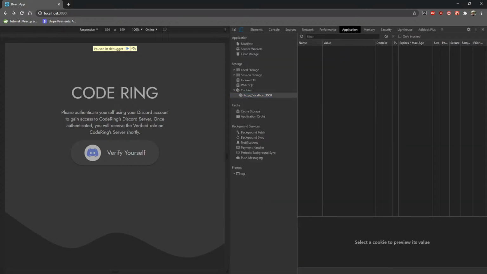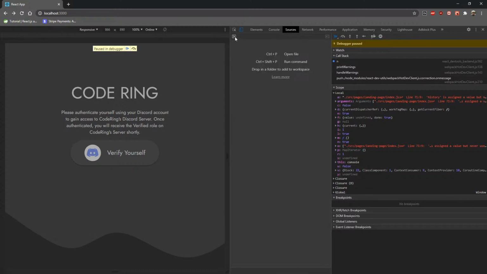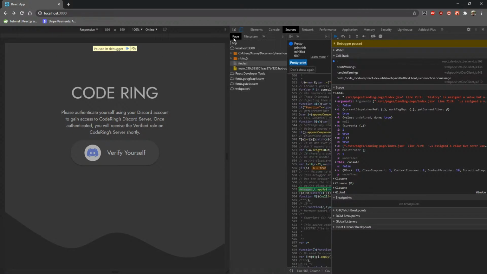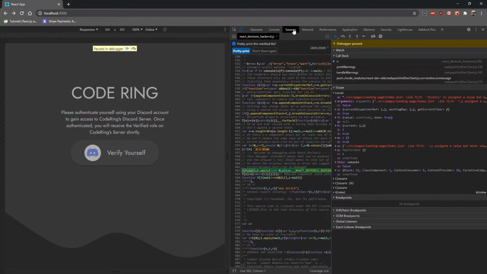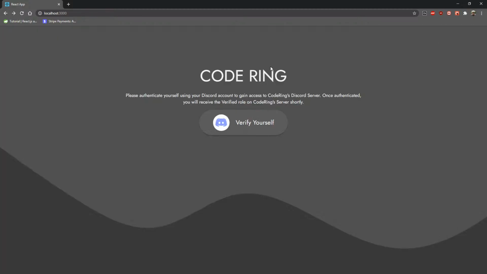What the hell is this? I'm not trying to debug. Why is it debugging? That's pretty annoying. Anyways, whatever.